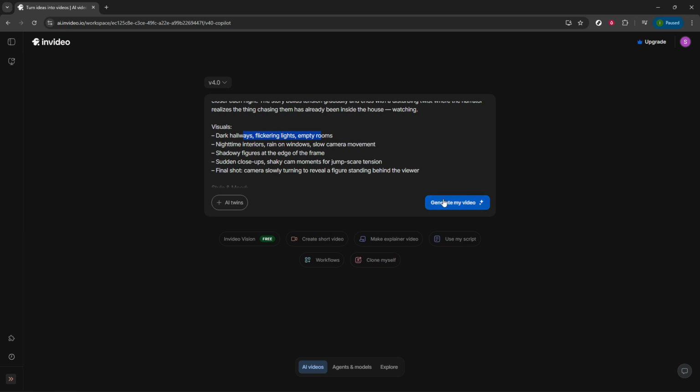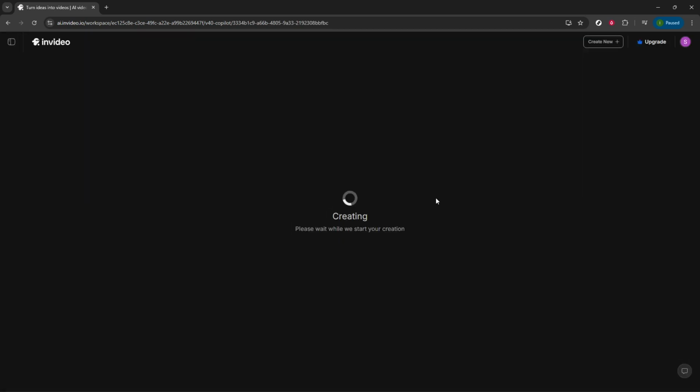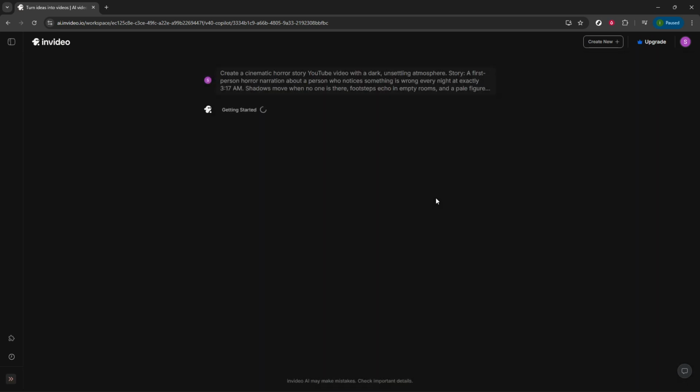InVideo AI will build the entire package for you. It writes a complete script, selects or creates matching stock and AI-driven visuals for each scene, adds narration using an AI voice or your own cloned voice if you've set that up, and layers in background music and captions. This automated pass aligns the narration with the visuals and syncs captions for accessibility and engagement. You'll see your story take shape as a cohesive, YouTube-ready piece without manual editing.